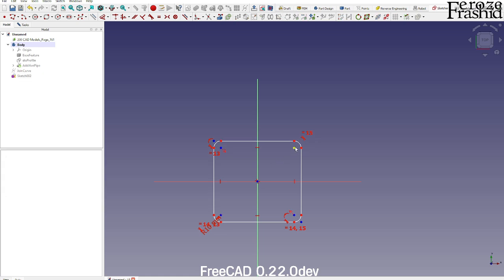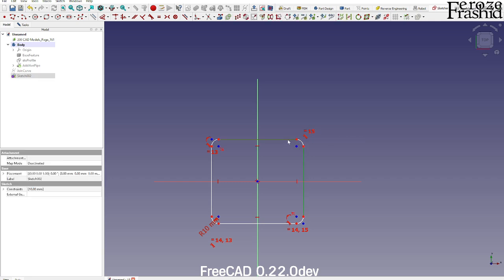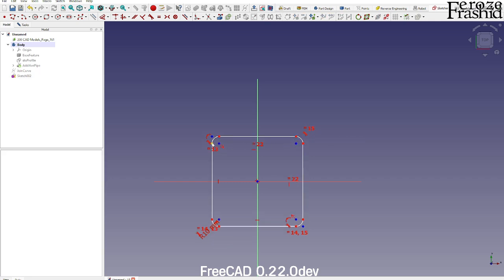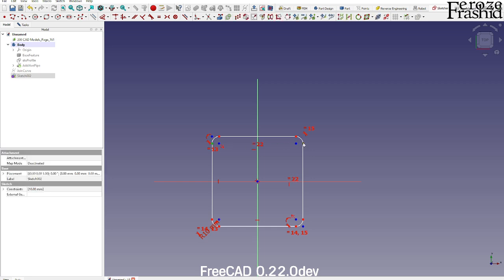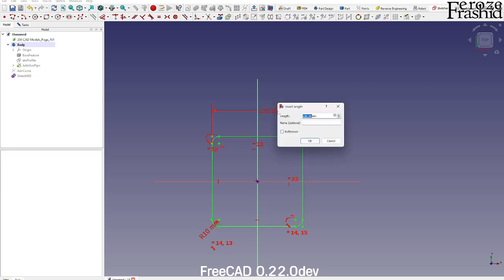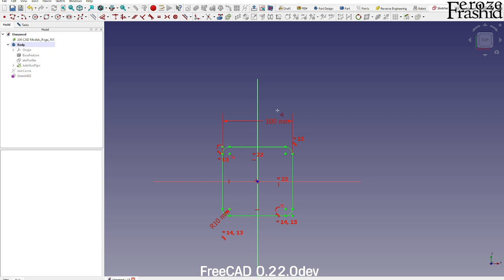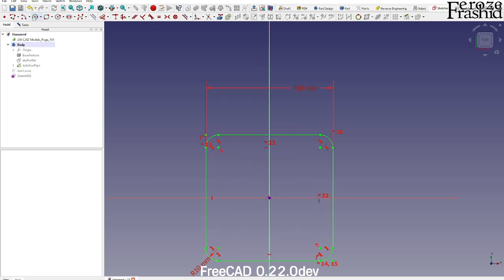Okay, and now we make sure these two are equal, and then we say between this point and this point the dimension is 100. Okay, and finally I want to make 4 holes of radius 5 at 4 corners. And there it is. That's our sketch.